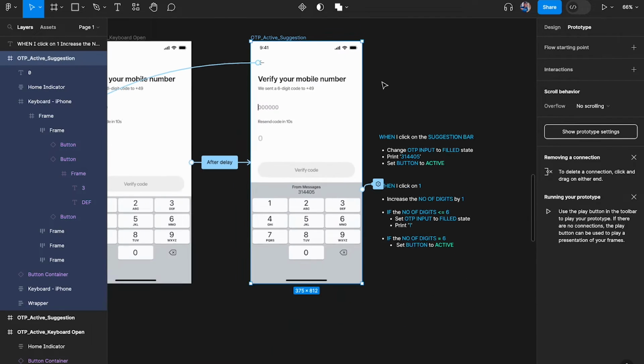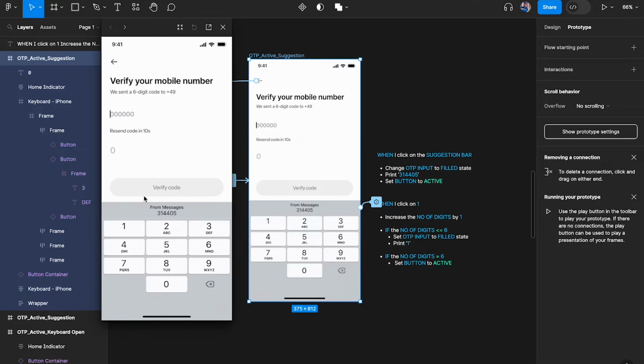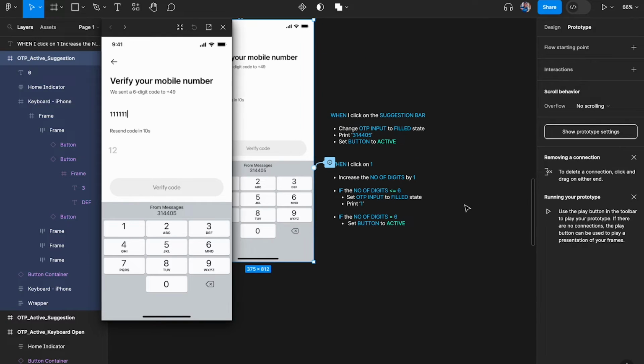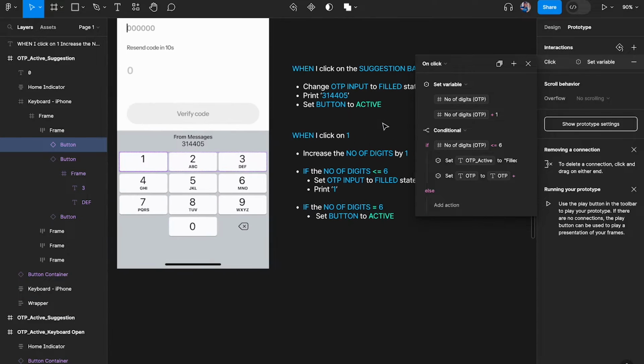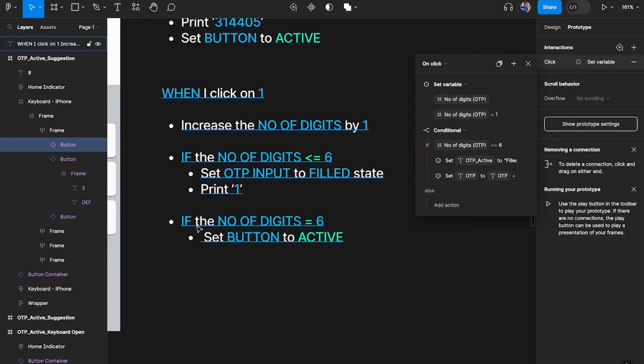So I'm going to come over here, press Shift Spacebar. So I'm going to add 1, 2, 3, 4, 5, 6. Now when I add 7, the number increases, which is correct, but it doesn't let me add more than 6 digits. But when you hit 6 digits, we want to obviously take this and turn this to be active state, right? So let's add that as well. So I'm going to click on the 1, click on here over here, and we want to add another condition. If the number of digits is 6, when I tap on 1, then set the button to active. Very simple.